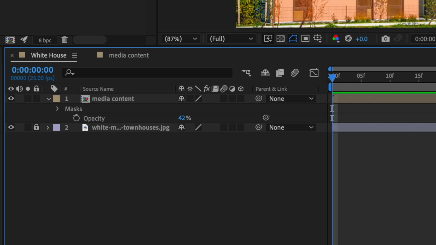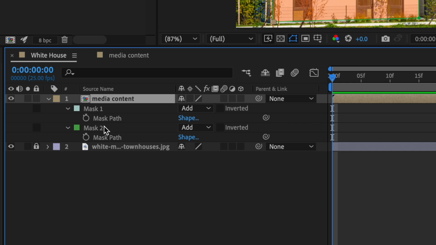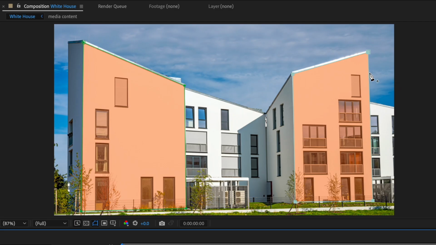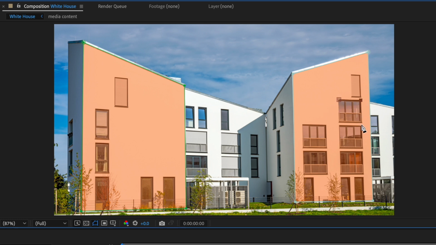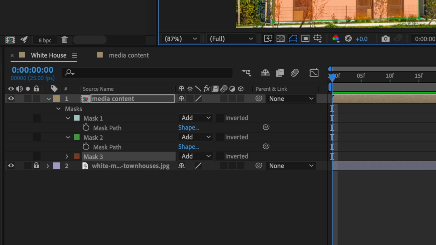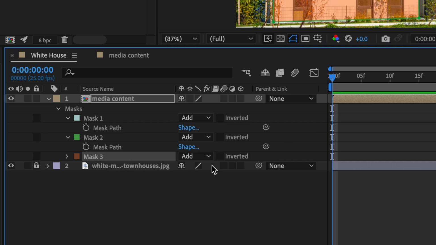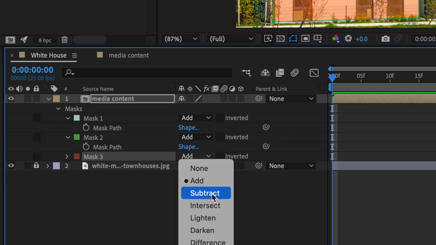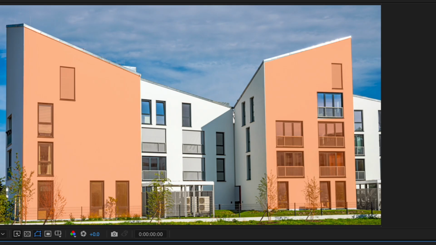When you select the layer, the media content layer, you press M, you can see that 2 masks are being created and their function is being added. If I wanted to exclude one of these windows here, what I can do is click on it and create a mask. You can see at this third mask here, I can change it to subtract. With this, my window is excluded from my masking.